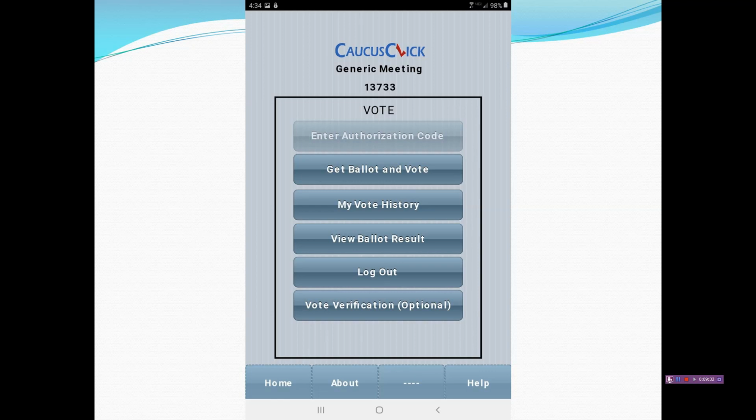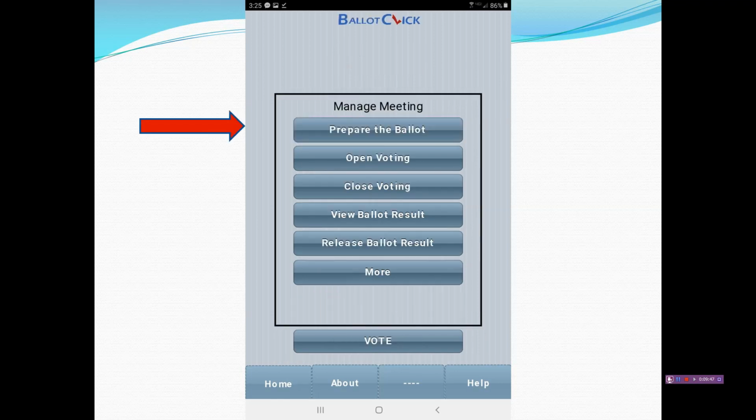Okay, and there's that log out button that you can use if you want to pass your device to another person. And this is what you will see. This Manage Meeting button is what the meeting manager will see that no one else does. Now when you tap on Manage Meeting, you get this. And again, it's a very simple step-by-step process. First, you prepare a ballot.